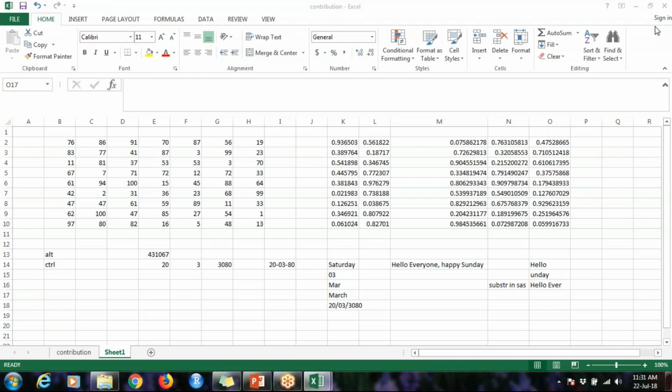Okay. Thanks. So substring is also there in R, if you all remember. And here in Excel we use it as mid.